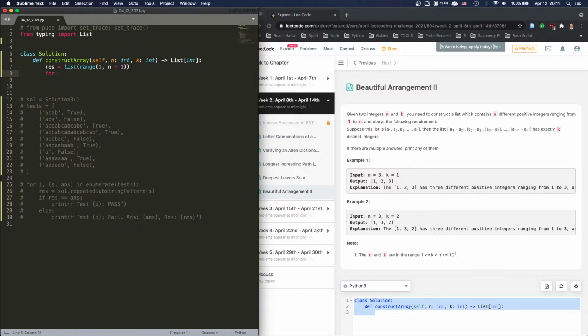I can construct from the front. Okay, for 1, right? 1 plus 1 is 2. 2 plus 2 is 4. 4 plus 3 is 7, right? Now we're going 7. 7 minus 4 is 3. So it's 1, 2, 3, 4, 5.